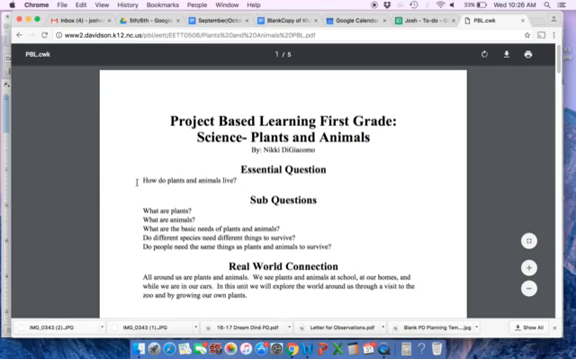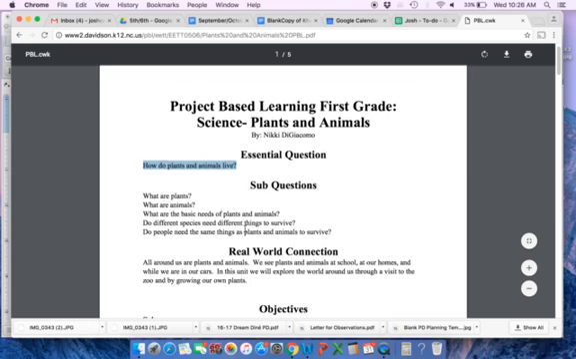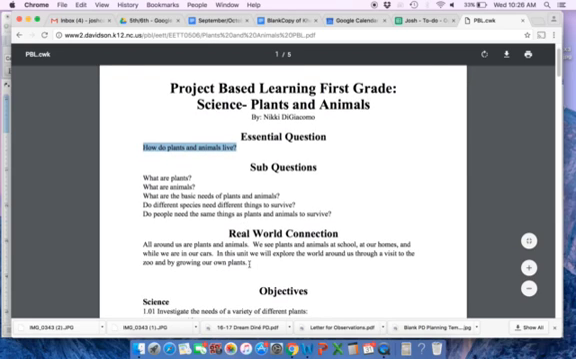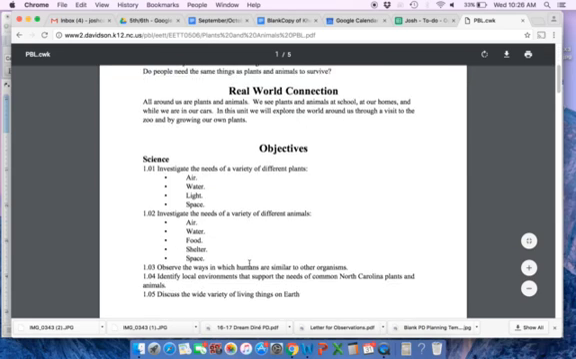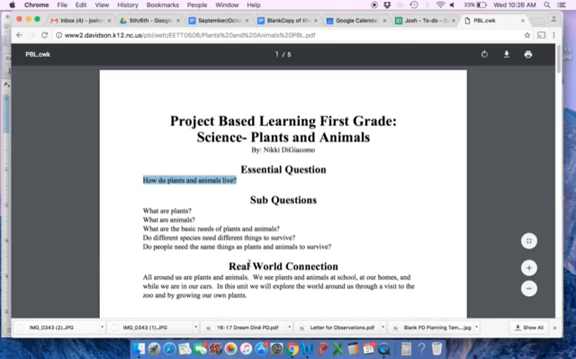For example, check it out. I have an essential question right here that somebody else planned and that I might borrow. There are some big ideas. There are some products in here and assessments. So when in doubt, go and search around.